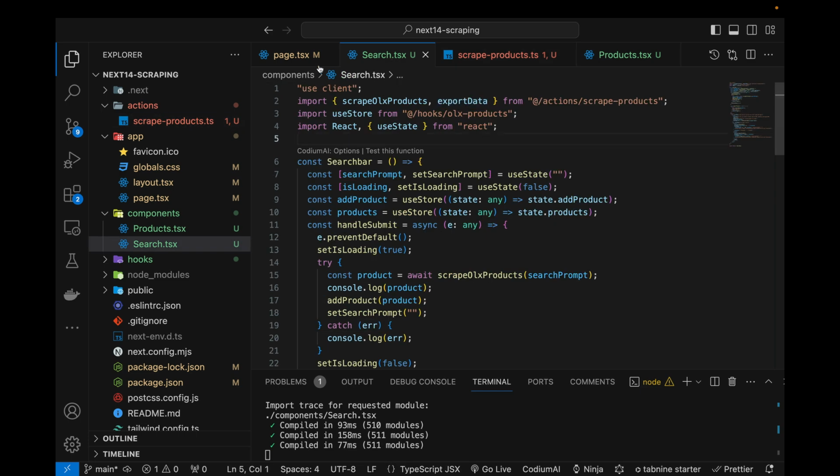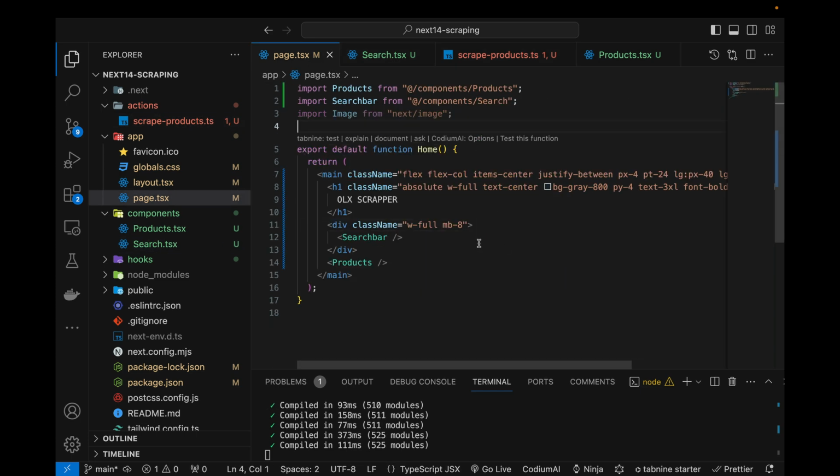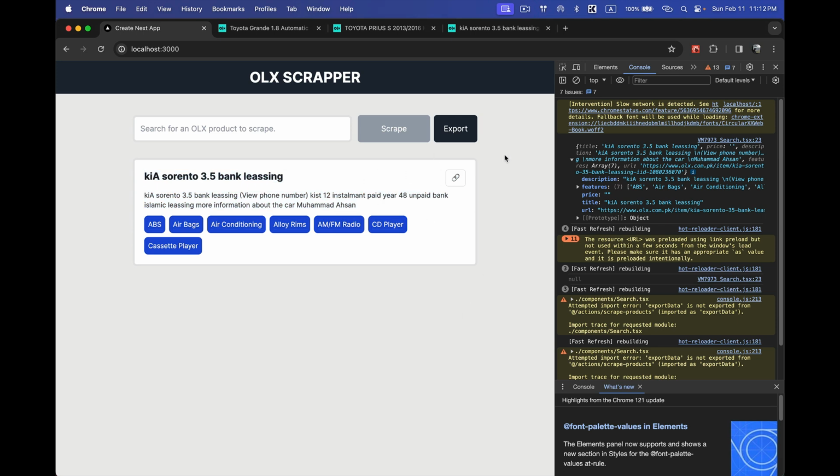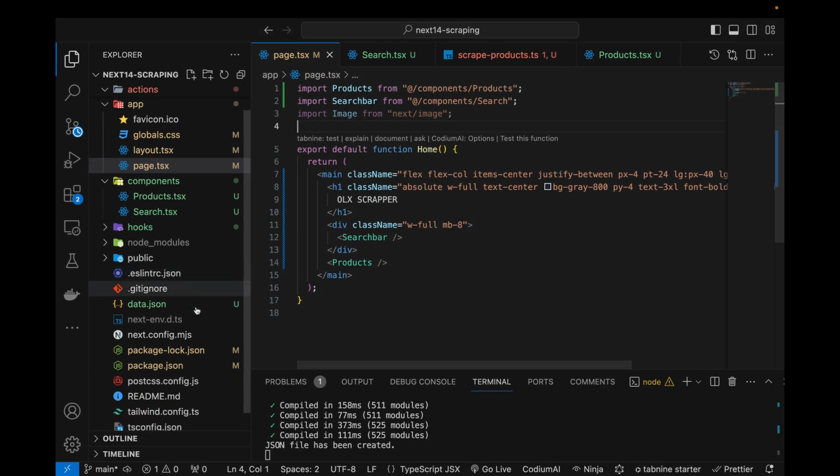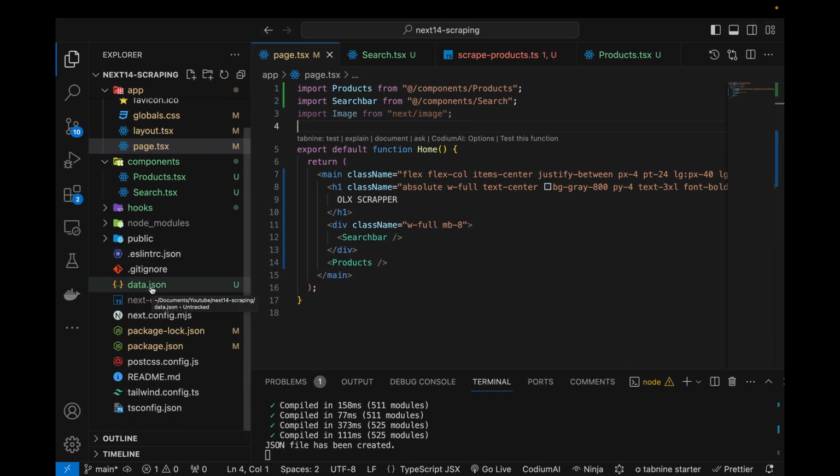Let's go to the search page and come over here. It should be automatically refreshed, and unless I hard refresh the page, the Zustand store is not going to get empty. Now I'm going to click on export. Okay, it is showing exported. This is good. I'm going to go here, and it has created this file, data.json.